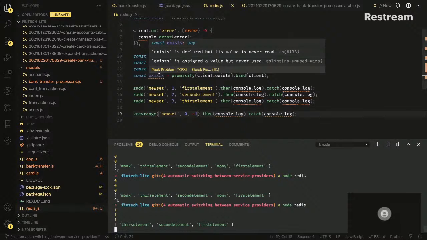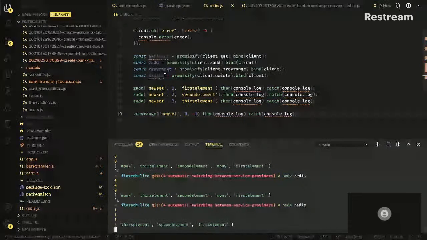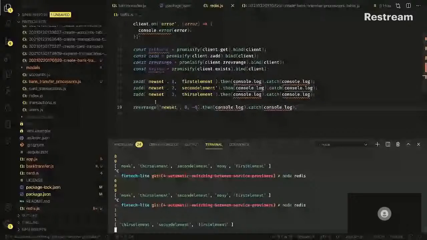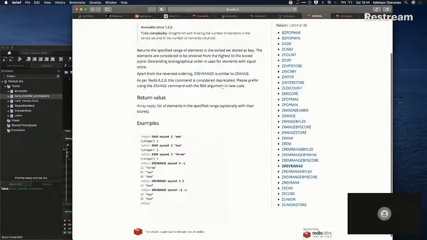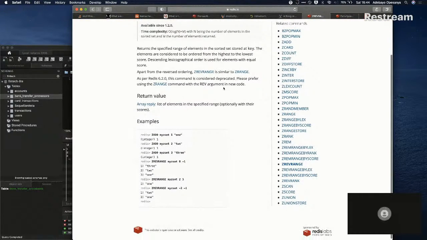Yeah. So let's continue. We figured that one out. So reverse range, like the documentation says, returns the specified range of elements in the set. All right, so let's continue.